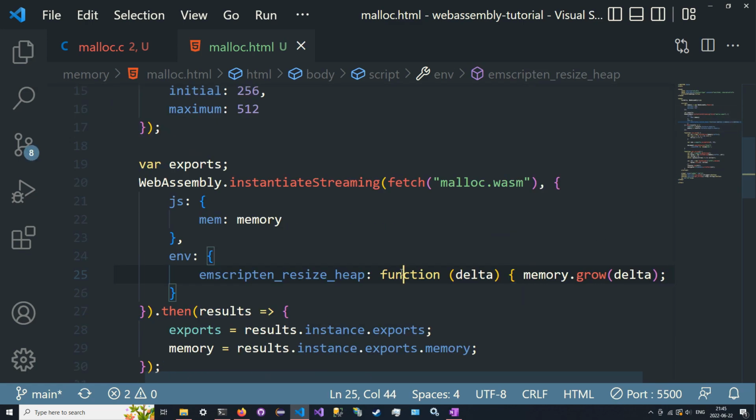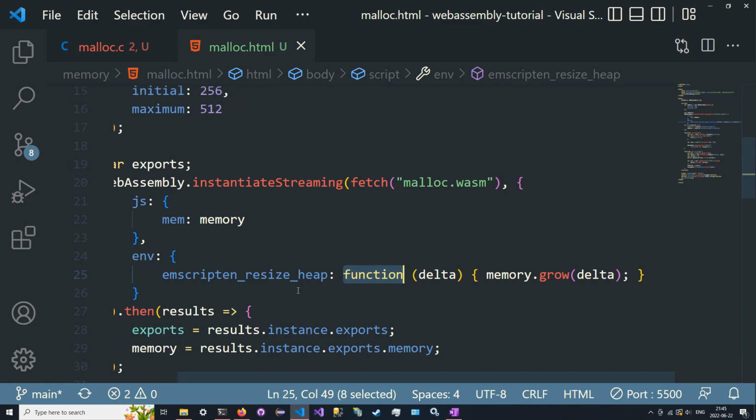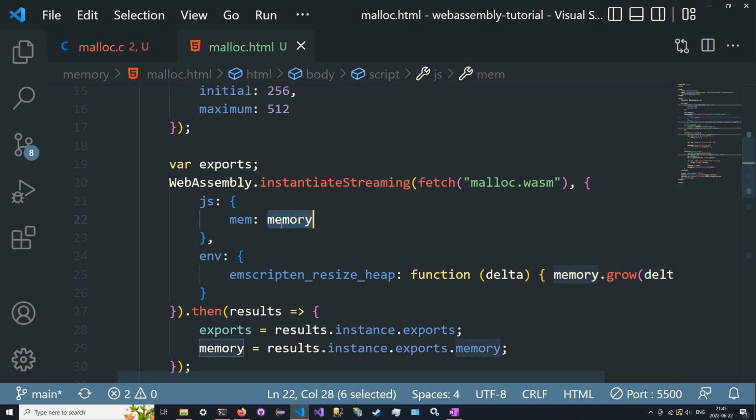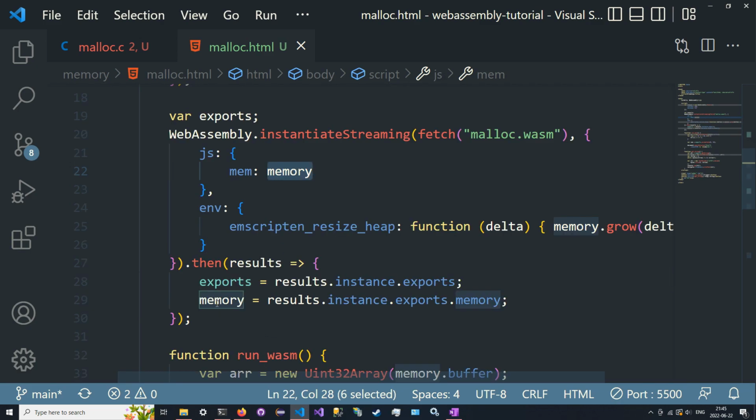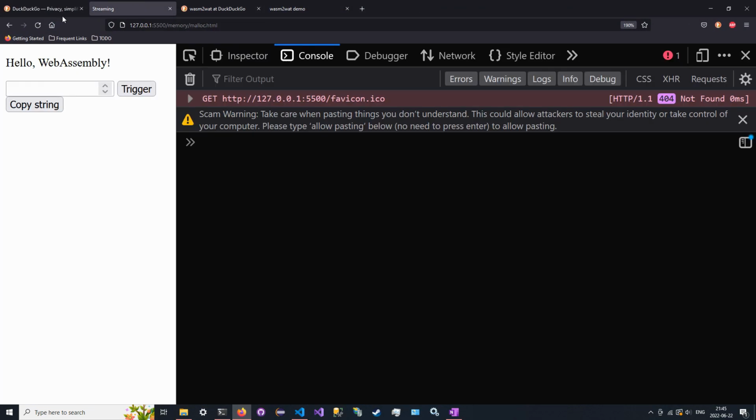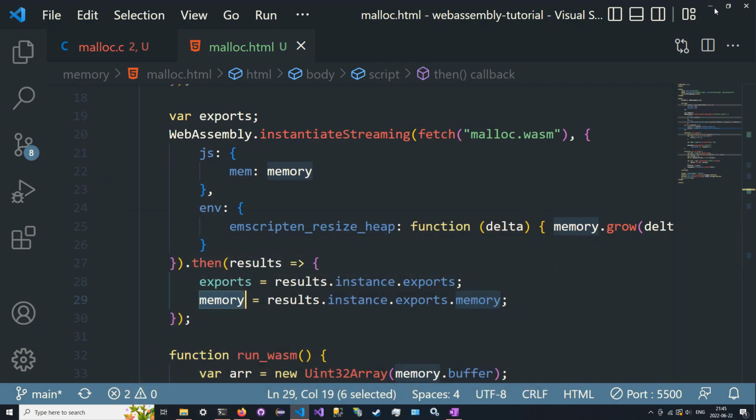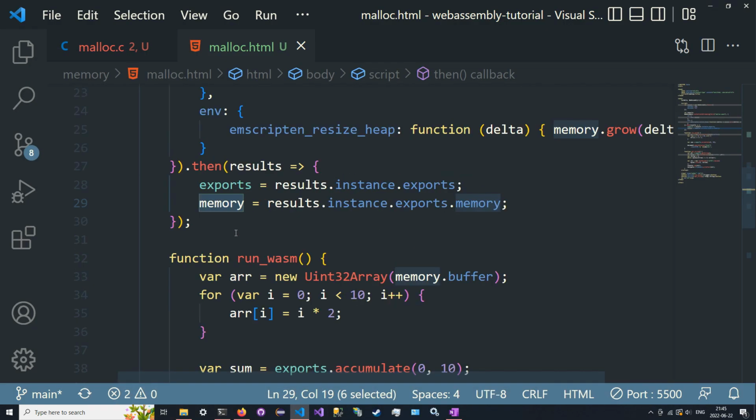So we just route this resize heap callback to increase the memory pointer that we provided, which is quite awesome. Once this is all loaded, the memory pointer will be updated to point to the sandbox memory. So let's go ahead and reload this now, and we don't get any more errors, which is wonderful. Okay, so let's try and use our malloc functions.